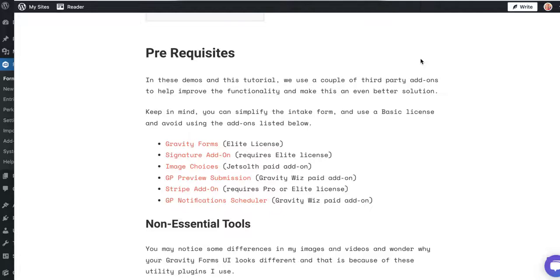However, we use the signature add-on, which requires an elite license. And then in the payment form, the form where you collect payment for sending e-greetings, we use the Stripe add-on, which requires a pro or elite Gravity Forms license. And then we're also using a few other add-ons just to make it easier to build it, but also to give it more functionality and just some better experience for the user.